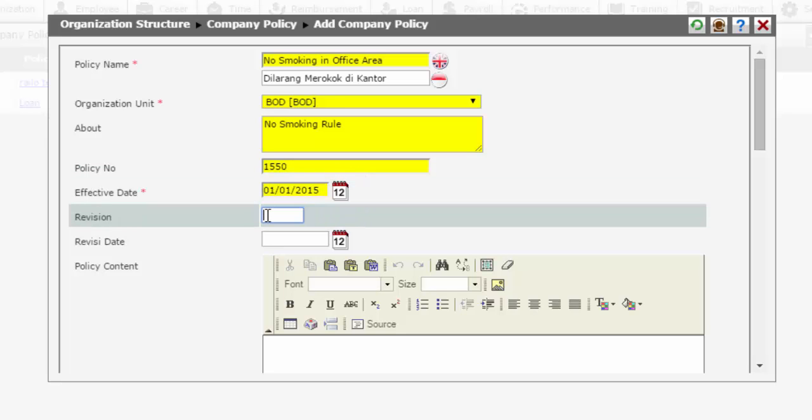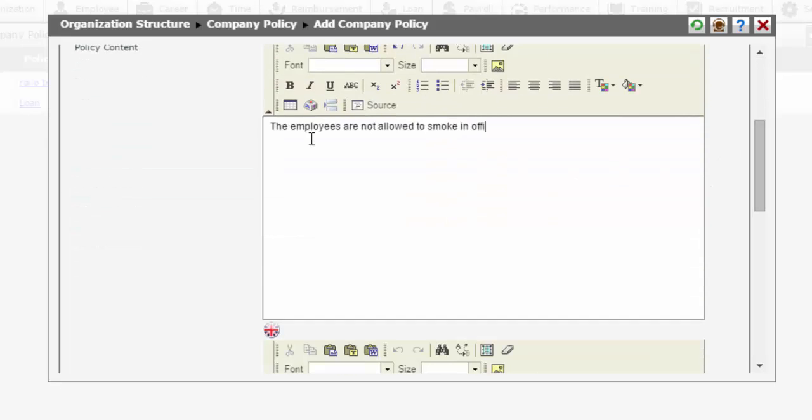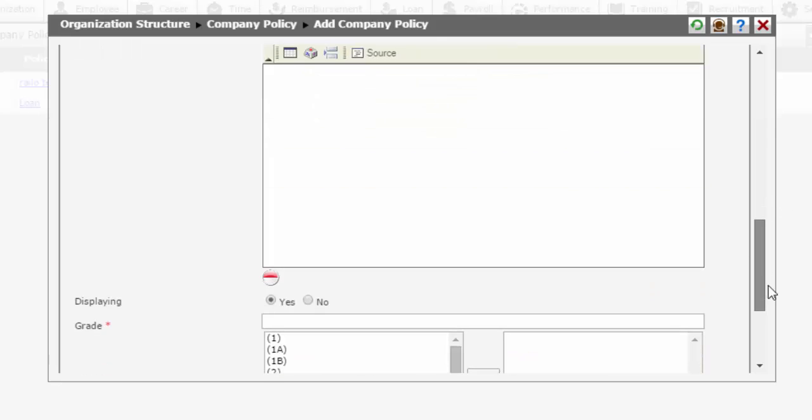In the next field, you'll see the revision field. If you're revising the policy that has been published before, you can type the number of times it has been revised and fill the revision date. Still, you can pick the date using the calendar icon. In the policy content field, you can type in the additional information about the policy. It can be typed in 2 languages as well.